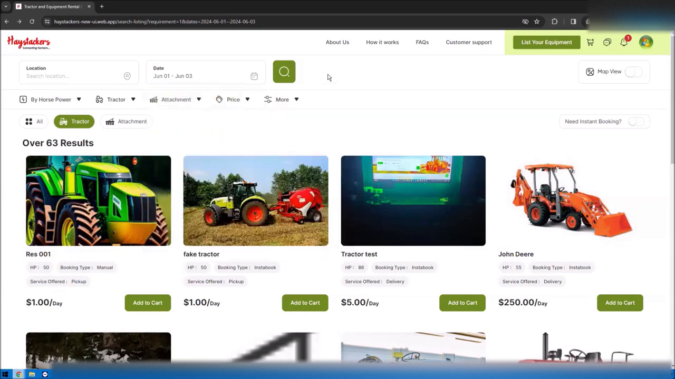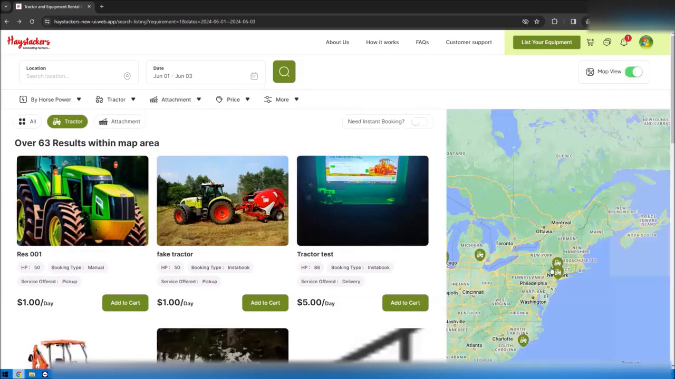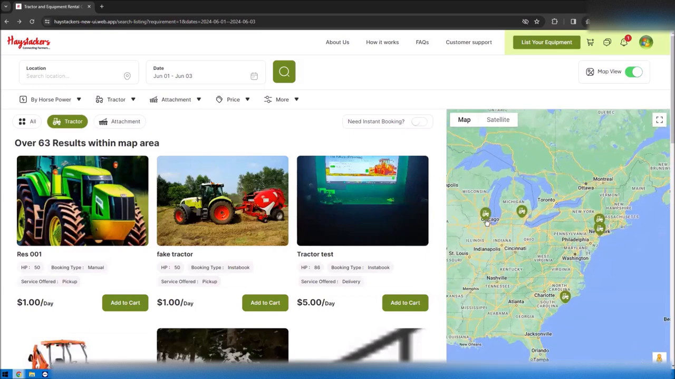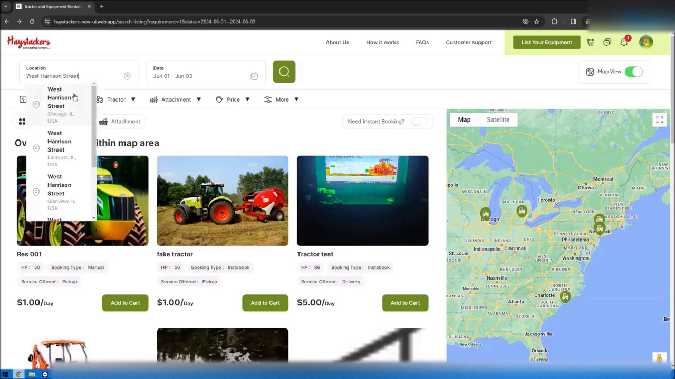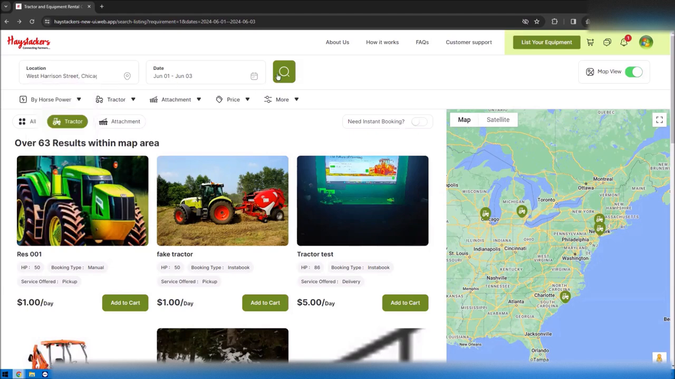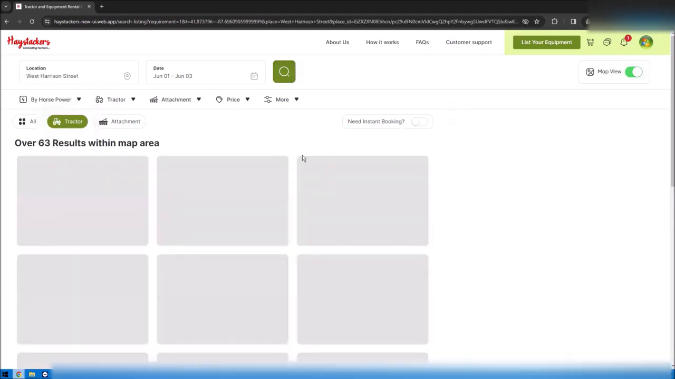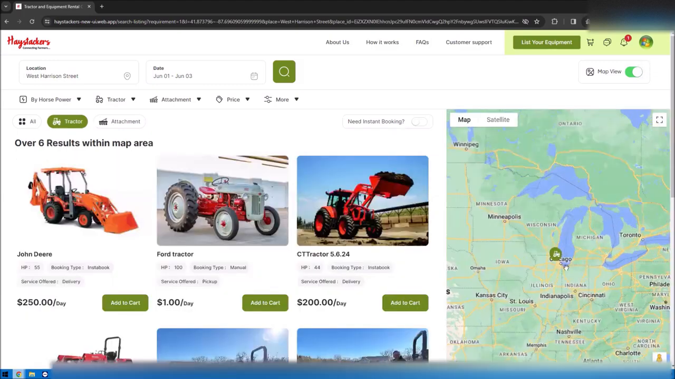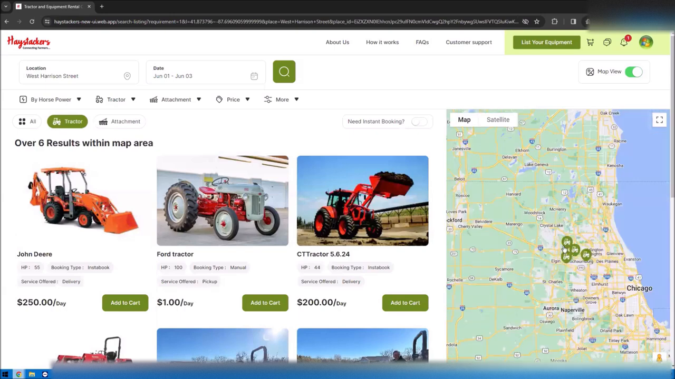So notice how the dates are still being kept over there. What you can do is you can also pull up a map view. If you turn the map view on, you'll be able to see exactly where all the tractors are located. Right now, since the location is pretty broad, you can see tractors in other states. But if you wanted to make the location specific or change the location, and if you click search now, then if we go to the map view, you can see that only the Chicago location shows up because we have narrowed down the location.